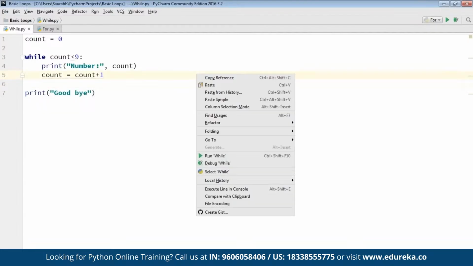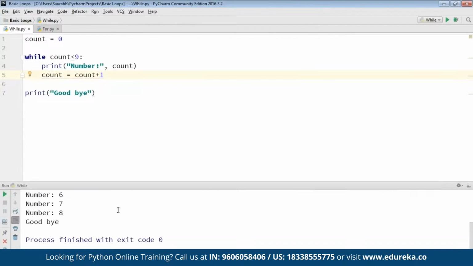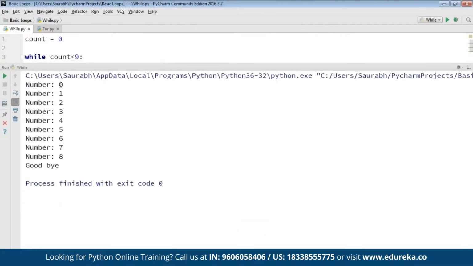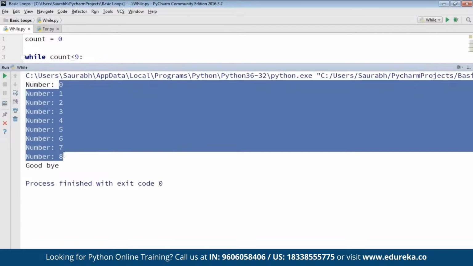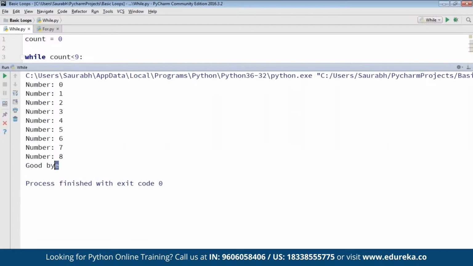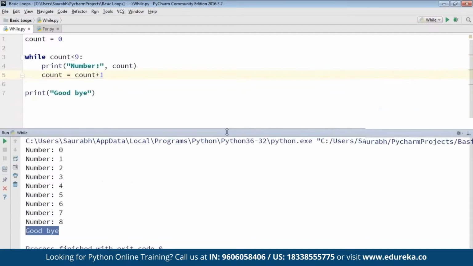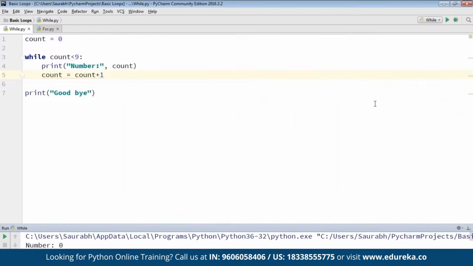So let us see whether it works or not. I'm going to run it, and as you can see, it works. So we have 0, 1, 2, 3, 4, 5, 6, 7, and 8. And finally, when the control went out of the loop, it has printed goodbye. This is just a very small example, guys. Now let me go back to my slides.